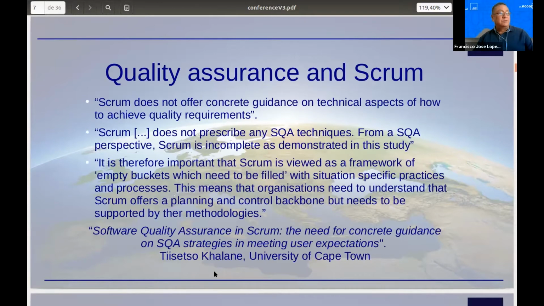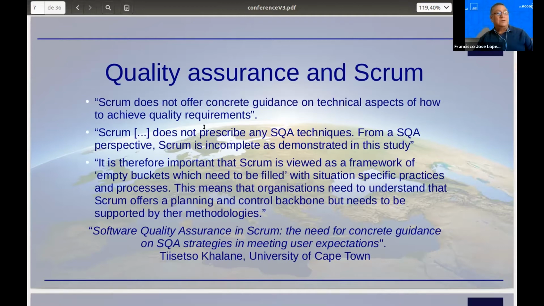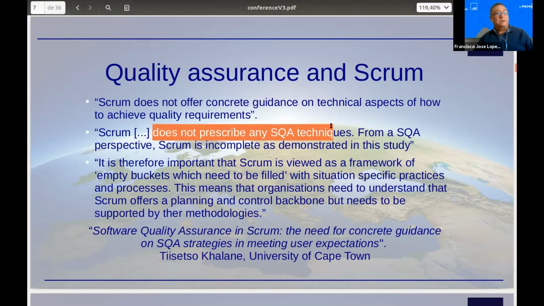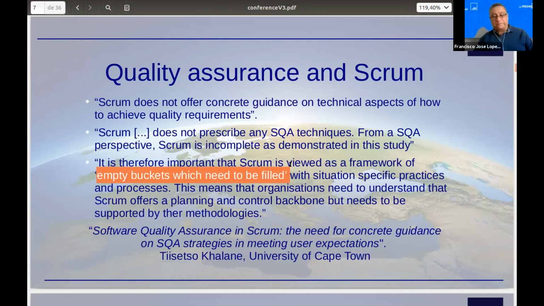This is a master thesis from Petro Kalane from South Africa. And basically what he says is that Scrum is agnostic in quality assurance practices. And he sees it as an incomplete method. It does not prescribe any software quality assurance techniques, and it is incomplete. And he concludes that Scrum needs to be complemented. It's like empty buckets which need to be filled.